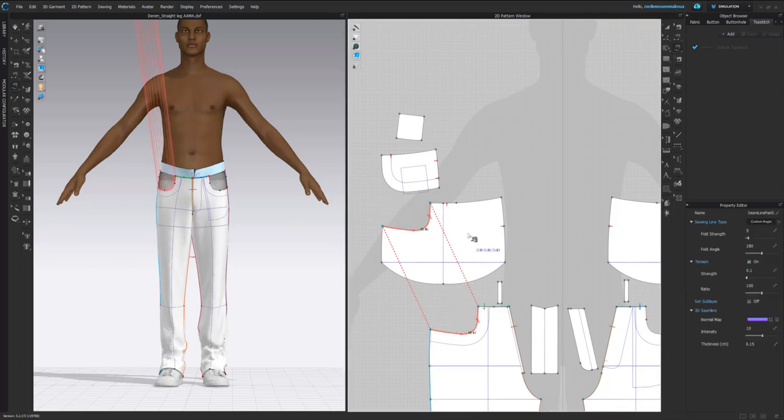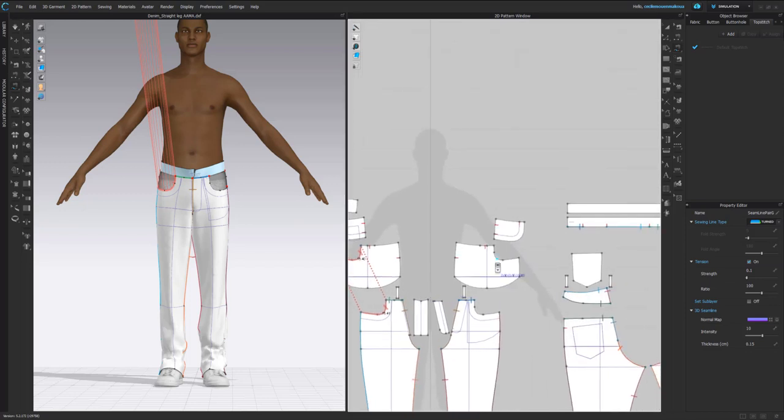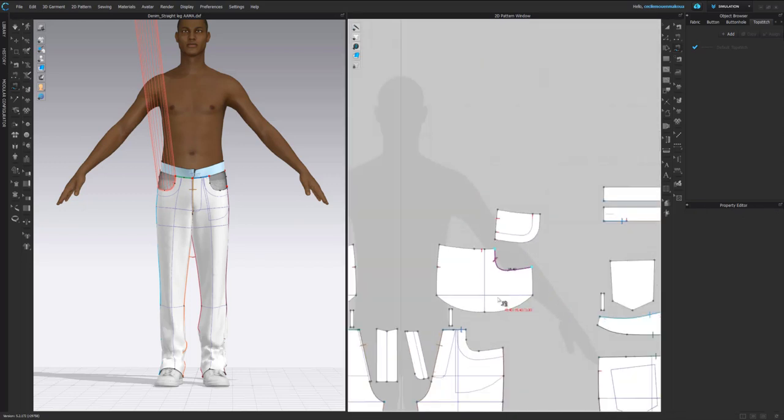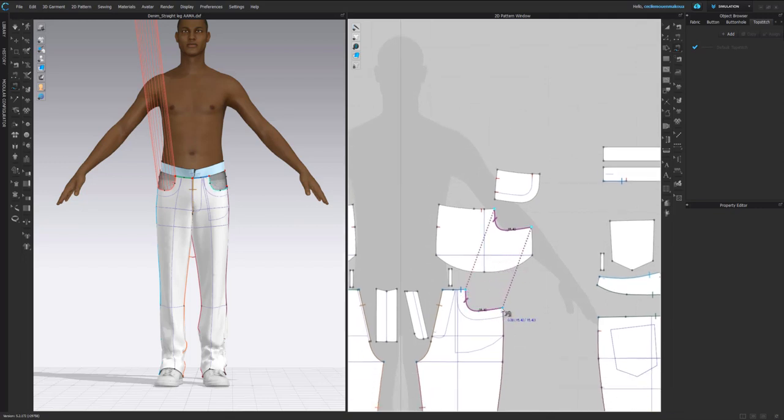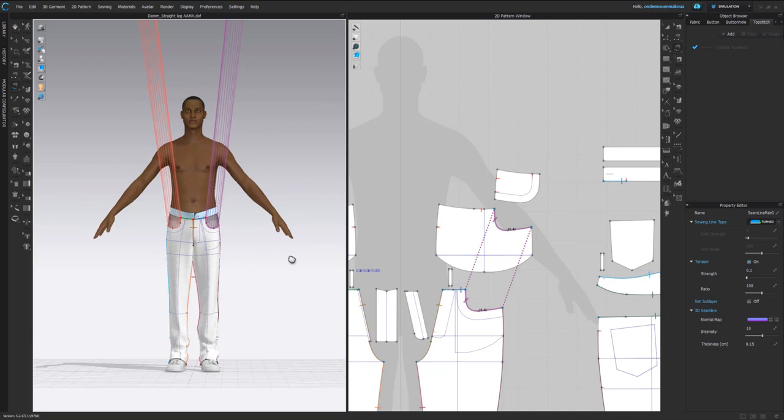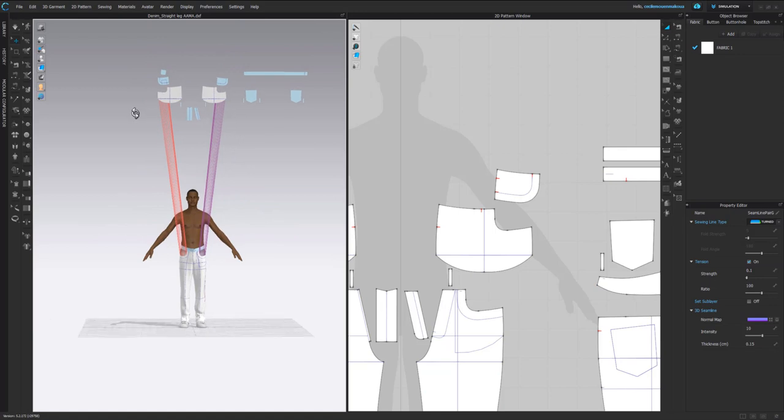Because this pattern piece is going to be pressed flat under this pattern piece, and turned on this sewing line, I need to make sure that I change my sewing line type here from custom angle to turned. That way it's going to fall flat and nice. I'm going to do the same on the other side, right here, and then right there. Once I finish these sewing lines, I change my sewing line type to turned. Once that is done, I can select my patterns in my 3D window.